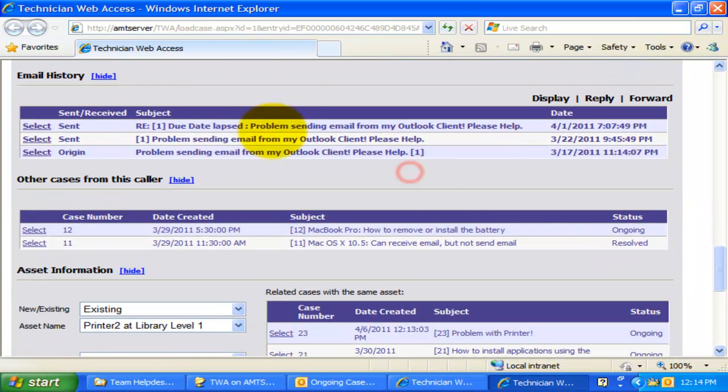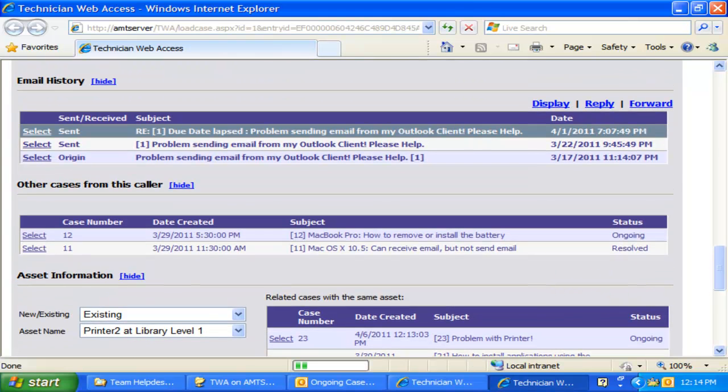All the associated emails to this case are also listed here. You can view, reply, or forward the emails just like in Outlook.